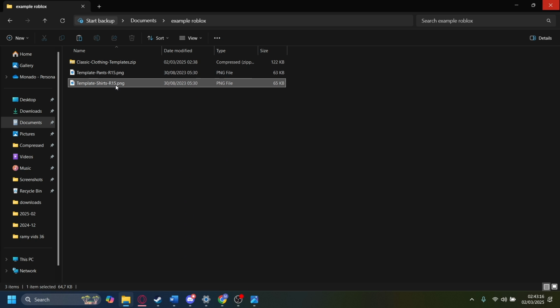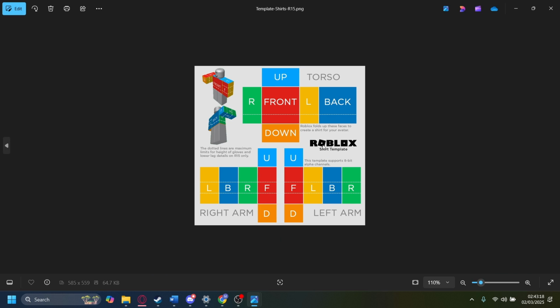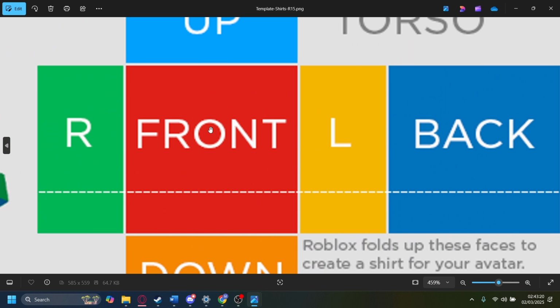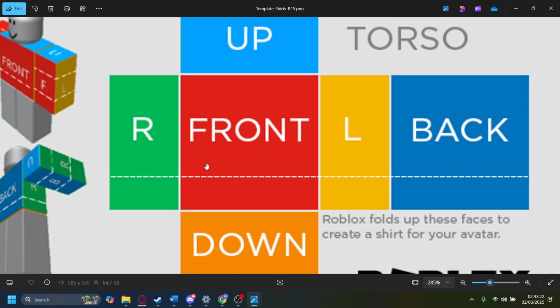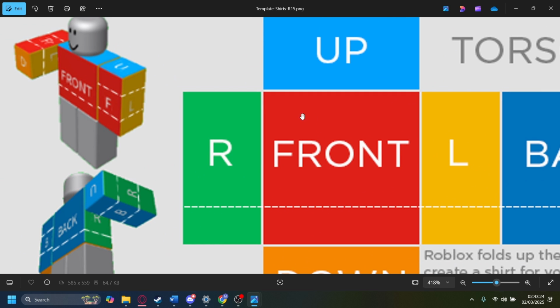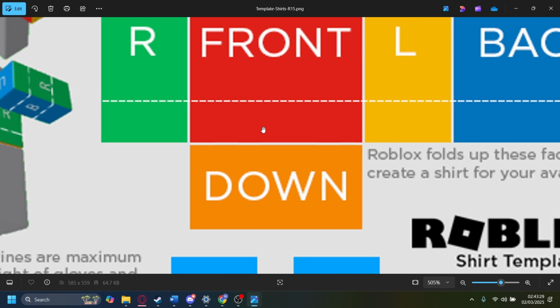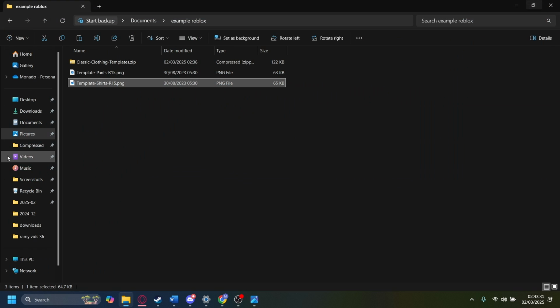Now on this extracted one, I'm going to go to the shirts option here. So this is what the template will look like. Now you're actually going to draw on this shirt here. For example, the front of it says front. Now I'm just going to edit this. For example, I'm going to open this in Photoshop real quick.